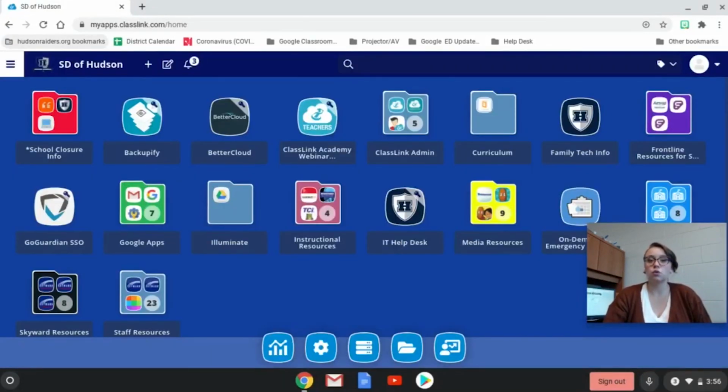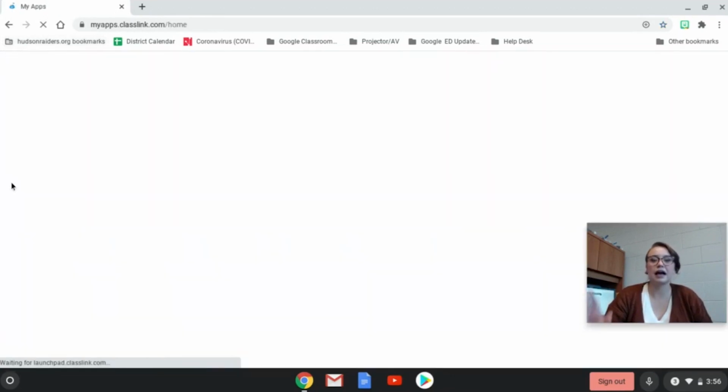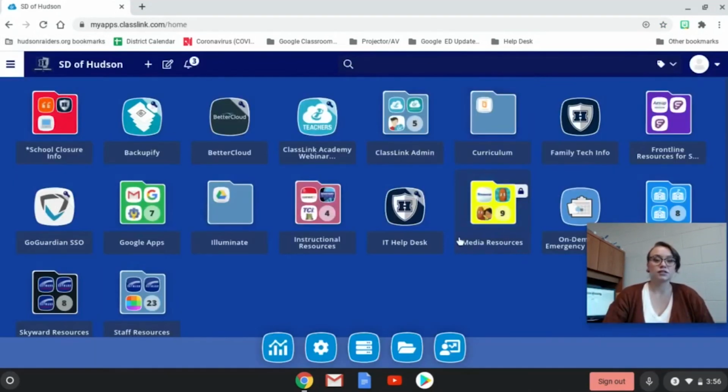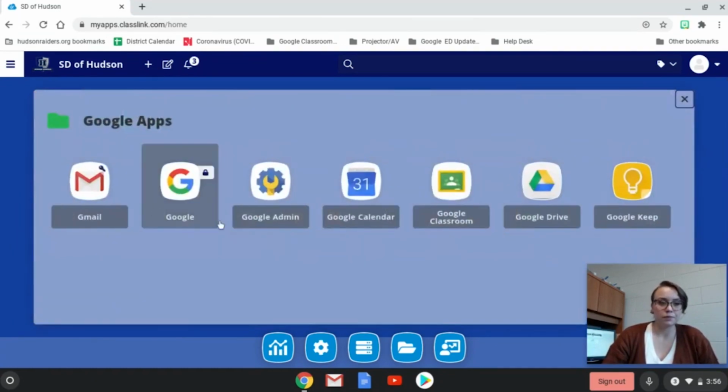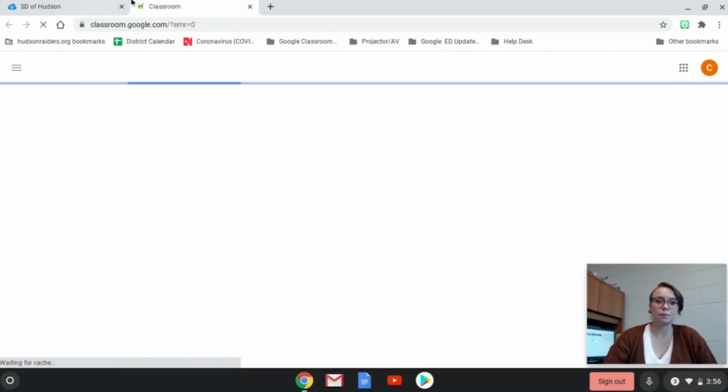Anytime you're signed into a Hudson School District computer or device, this bookmark tab will always be here. So you'll find that and you'll just click ClassLink and it will bring you to this window. ClassLink here has all of the apps that you might need for school. The one we're looking for is under Google Apps. It's this little green folder here. It might be in a different order for you because you can move these around, but it's the green folder. And then we're going to click Google Classroom, and that will bring it up in a new tab.